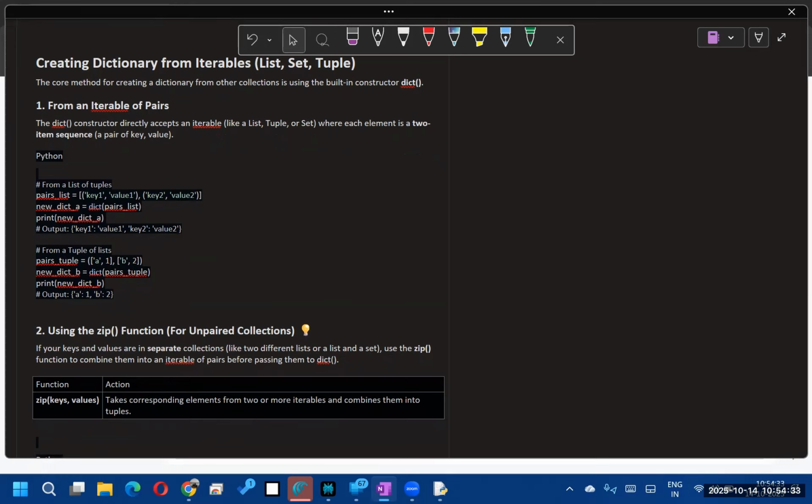Now we'll do how to create dictionary from list. How did we create a tuple from list? We just wrote the tuple function and the tuple was created. Let's do that now.